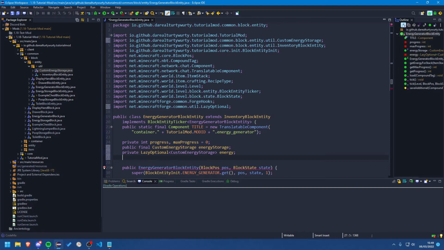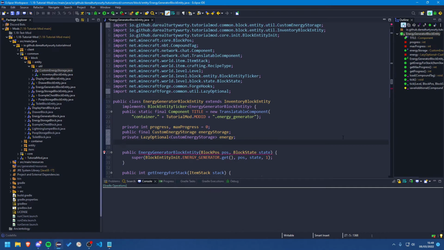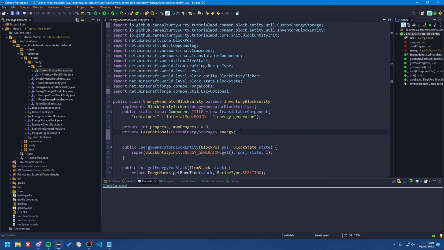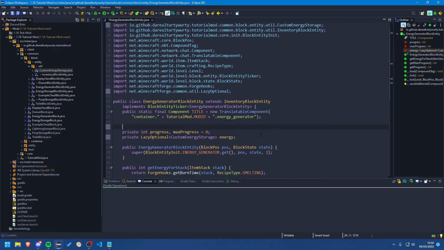And then finally we're going to want to define two variables. Now that will be the capacity and the max amount that can be extracted from this generator. These will just be useful as we can pass these into our custom energy storage when we create it. So let's keep things together here, so let's move our public just below our private. It actually should be the other way round now that I think about it.